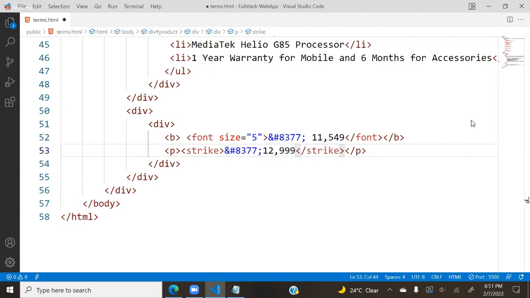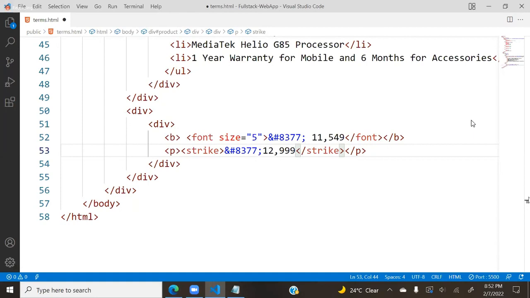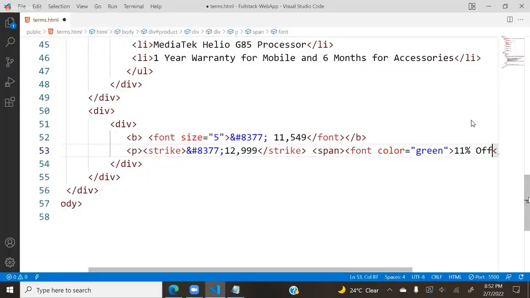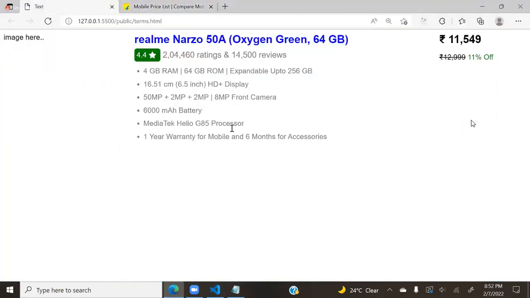And here how much? 12,999, right? 12,999. And here we will put one more option. What is it? Strikeout ends here. Then here we will keep another span. What is it? We will put a font again. Color is what? Green. And in that font we will put the text 11% off. And that is done. So you can see now it will display like this, 11% off.